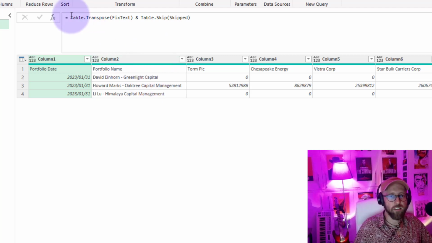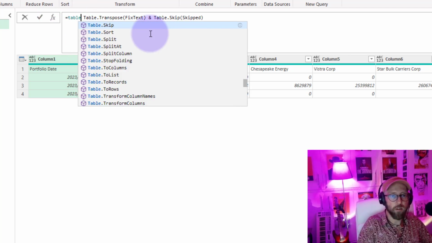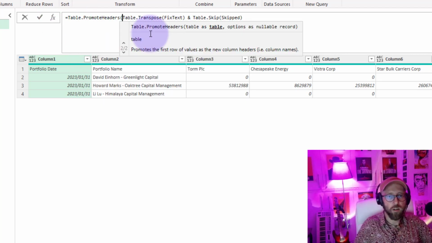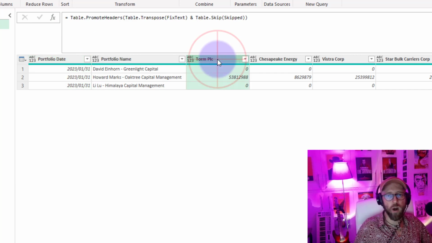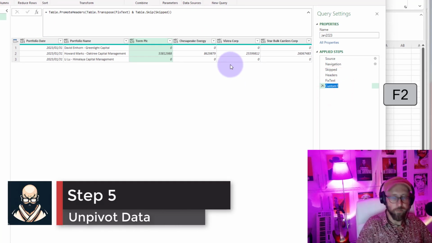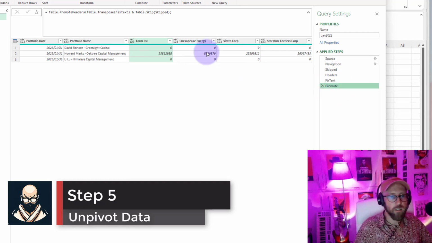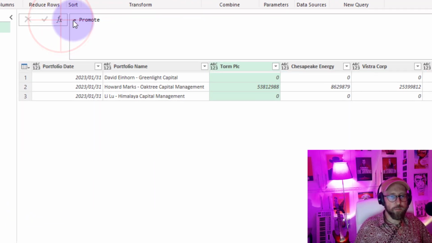And there you go. We have done it. And now what we can do is we can say table promote headers and put this whole thing into brackets. And there we go. We have now done our thing. Next thing we want to do is I want to now unpivot. So I'm just going to add a new step. Let's rename this to promote. Add a new step.